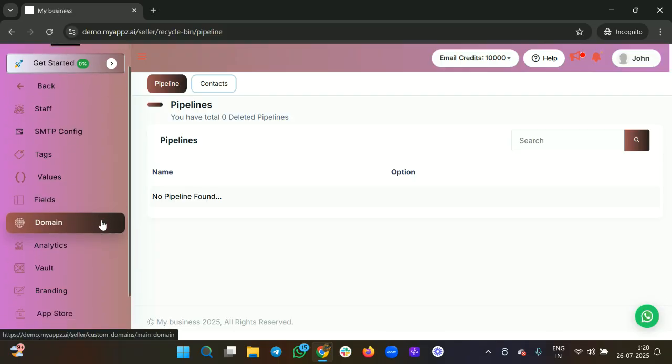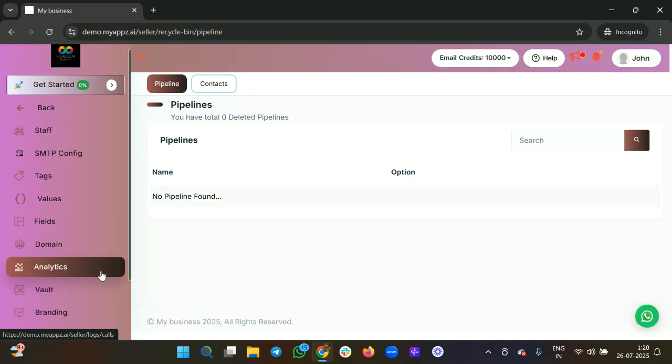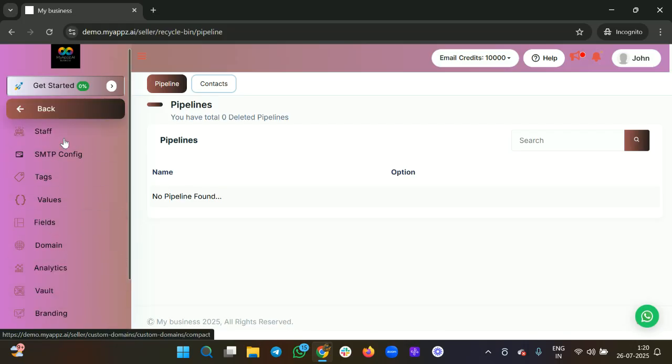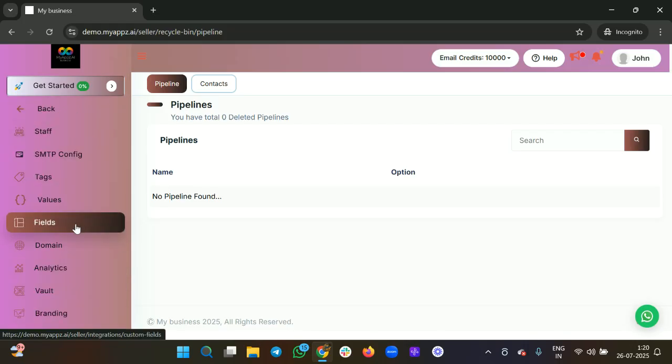So this is all about settings, nothing too much to explore, but the main SMTP configuration, custom values, fields, domain integrations, and your branding play a very small role but a very impactful role on your business. So whenever you want to configure everything, you can do it from here, right? From settings, you can connect your Facebook forms and run automations on them, as I showed you in the automations video also. Accordingly, you can do it from here, from settings.